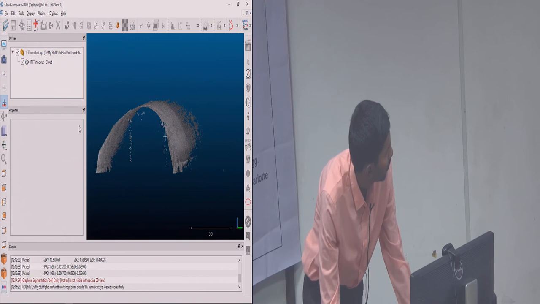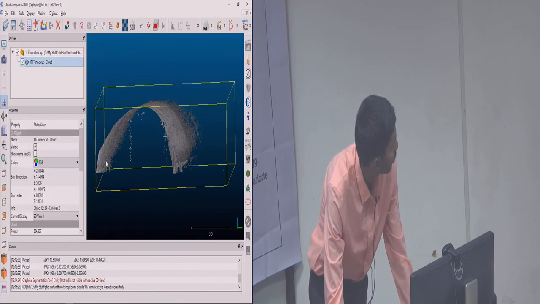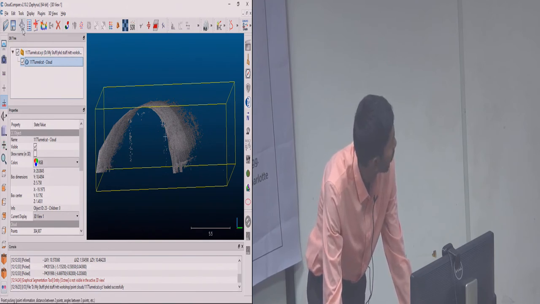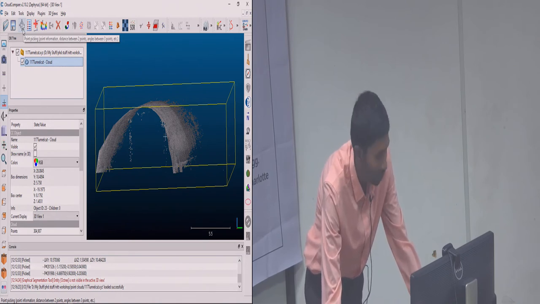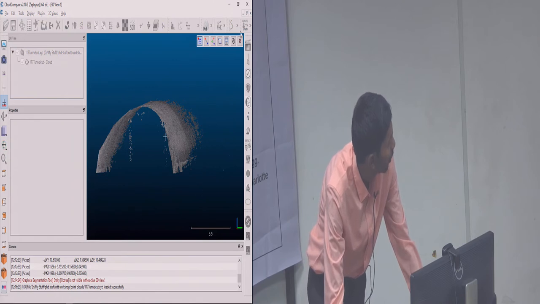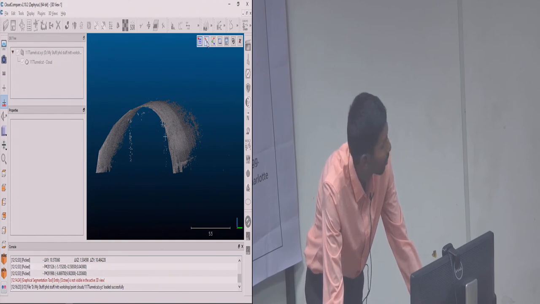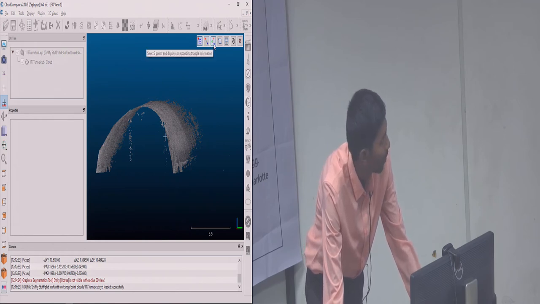So to find the distance between two points, we have to select the point cloud again. And I select point picking. So point picking would give you point information, distance between two points, and angle between three points. If I click this, I'll open this menu, and this menu will give me the properties of one point, this would give me the distance between two points, and this would give me an angle.